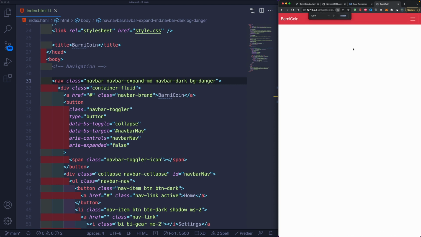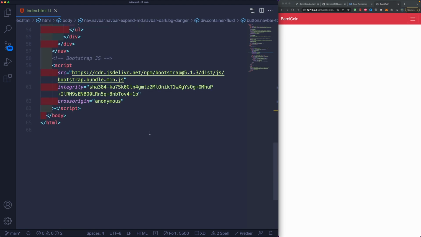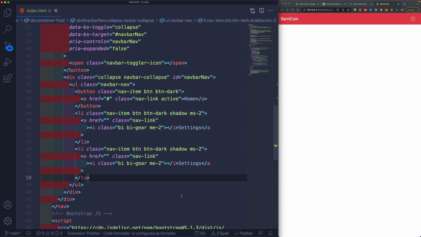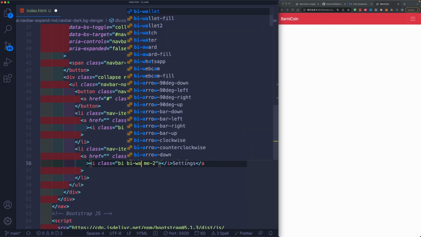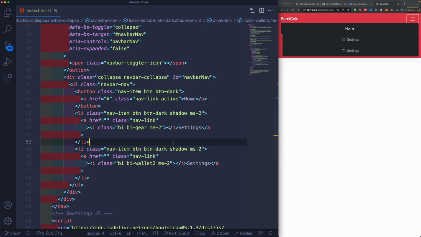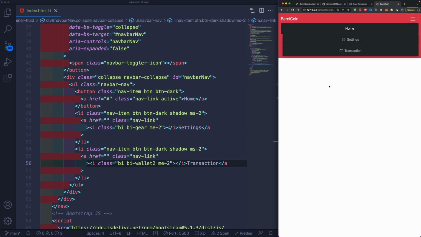Actually, I should zoom in a bit. There we go. Okay, so let's close this one up. Now let's go down here and just add our last navigation item. So I'm just going to copy this, paste it down here. I'm going to just change the icon, which is going to be bi wallet2. Hit enter. This is going to change the icon, and we're just going to change the title here to transactions. Okay, so this is completed. So we're done now with our navigation.